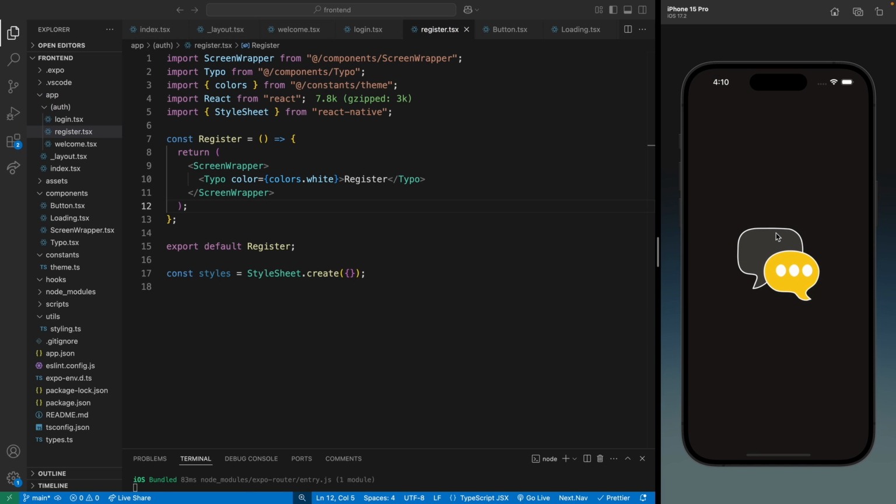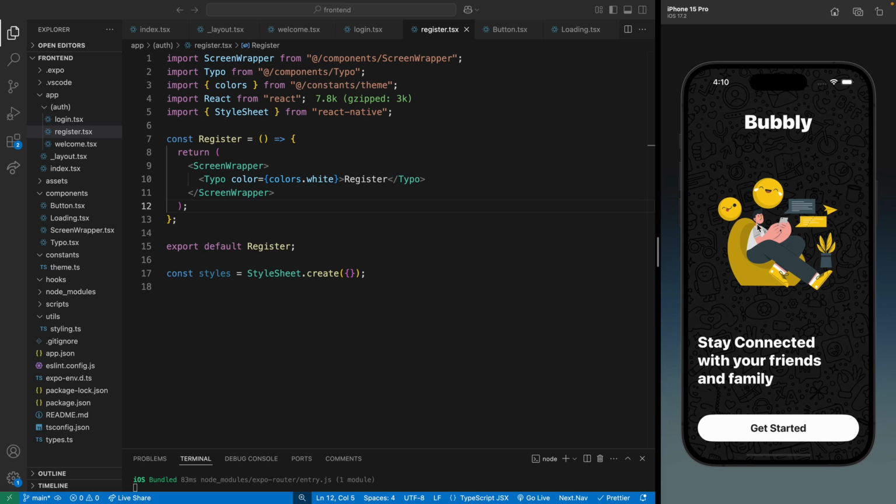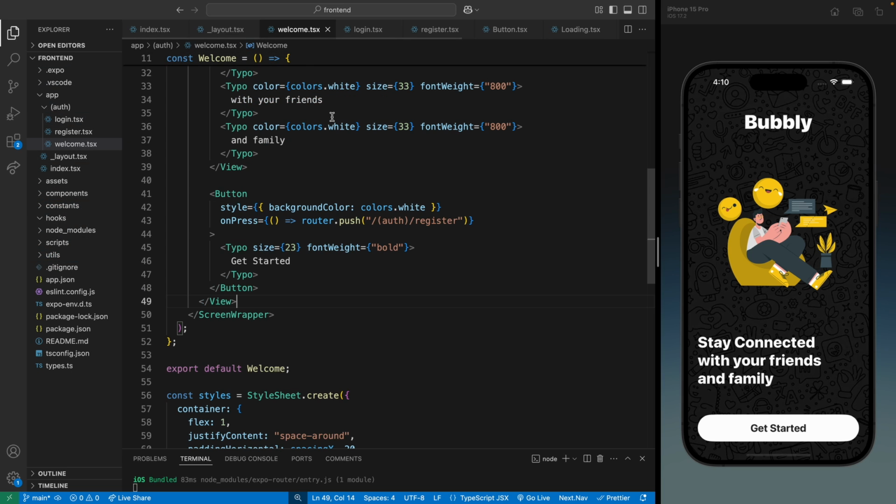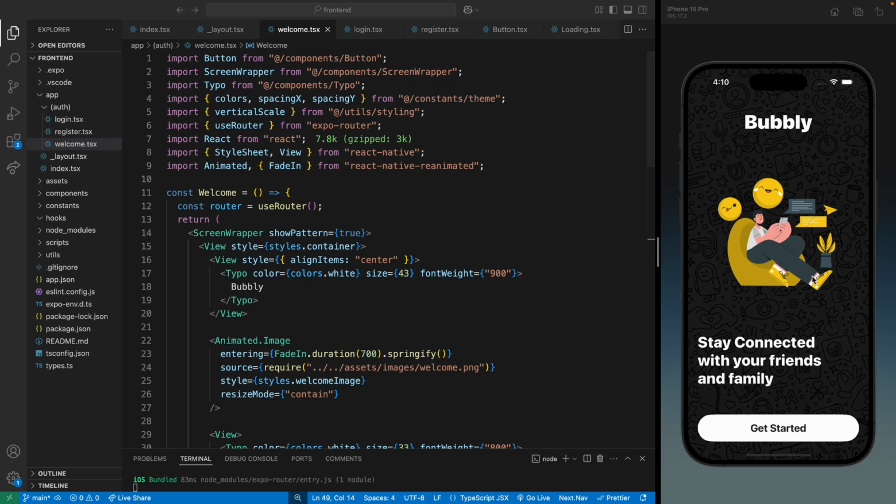Now let me just reload, and with this we have completed the welcome screen design, the splash screen. We have made components like the typography and the button. So this is it for this video, and in the next video we will start working on the authentication UI.